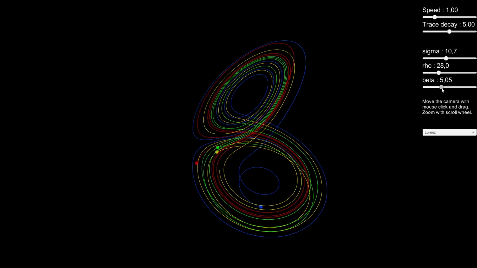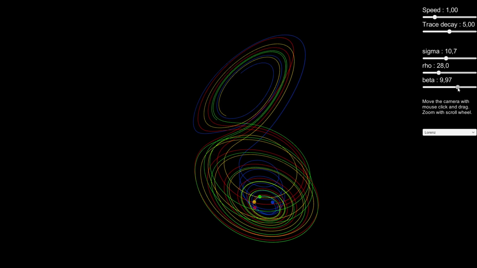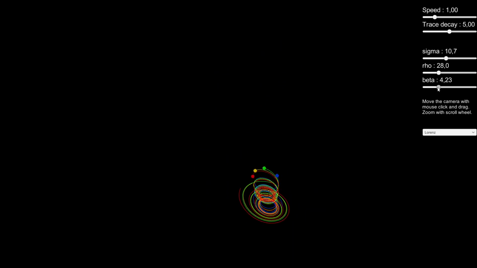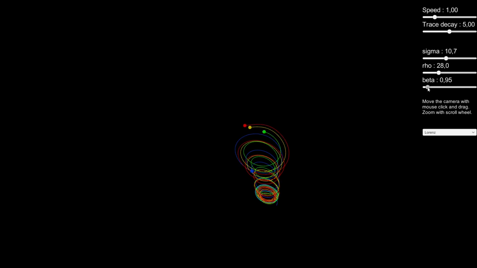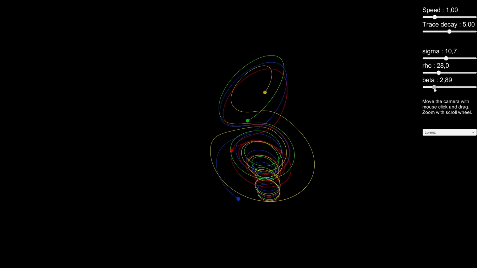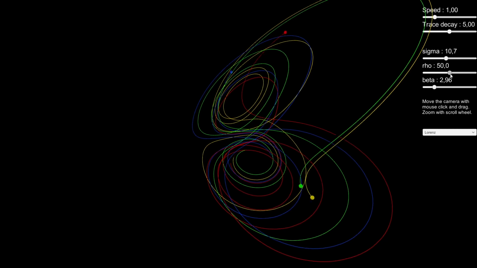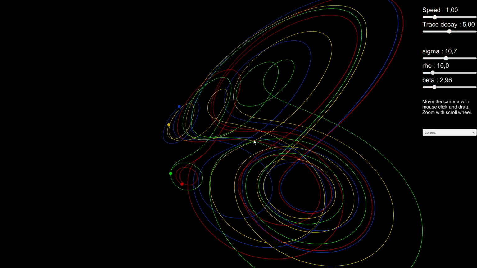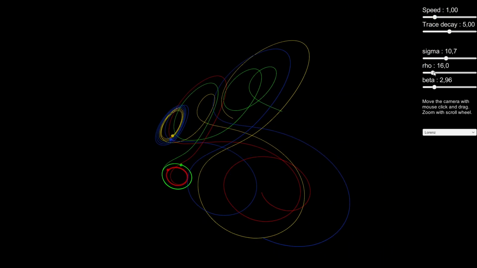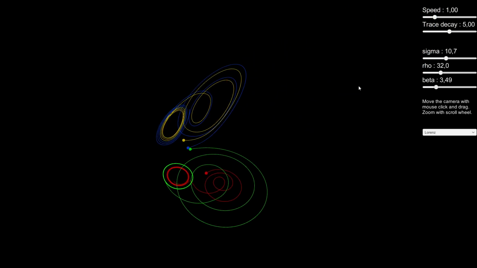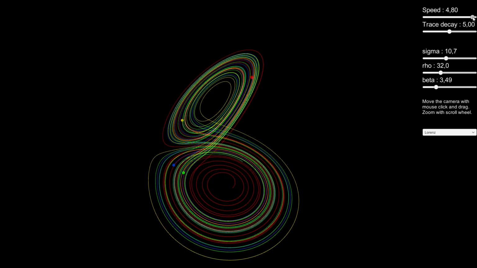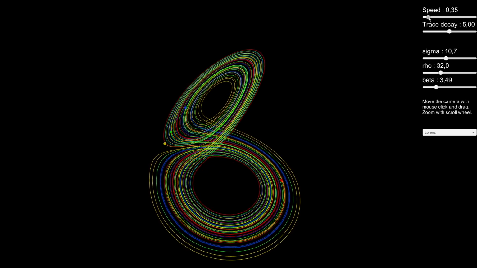If you are changing the parameters, it sometimes goes off the limits of the originally intended intervals, so it becomes really big, or changes the shape, or stops doing the chaos whatsoever. You can also speed up or slow down the simulation and change the length of the trails.